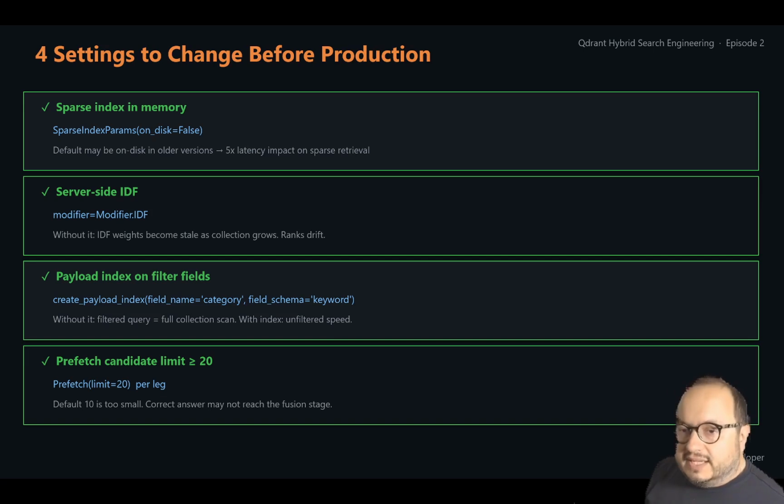Third, payload index on every field you filter by. Do not filter on a field without a payload index. Qdrant will do a full scan, not an index lookup. Fourth, candidate list size in Prefetch. The default limit is 10 per Prefetch leg. For product search, use 20 to 50. RRF needs enough candidates from each list to do meaningful fusion. If the correct document is ranked 15th in the sparse list, but you only fetch 10 candidates, it is invisible to the fusion step. These 4 things are the difference between a prototype that passes your tests and a system that holds up in production.